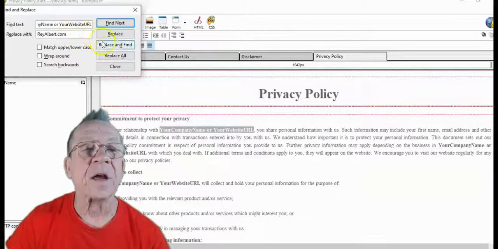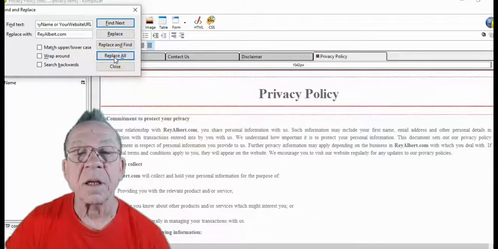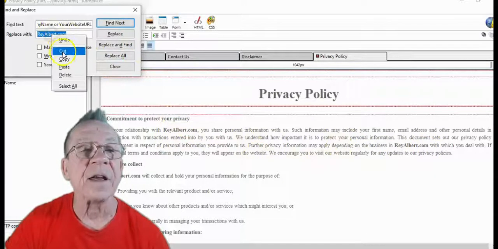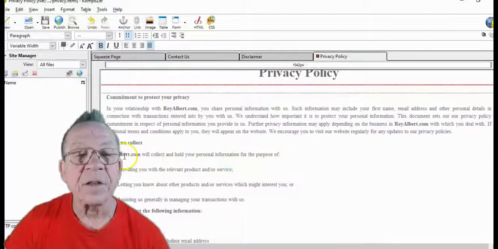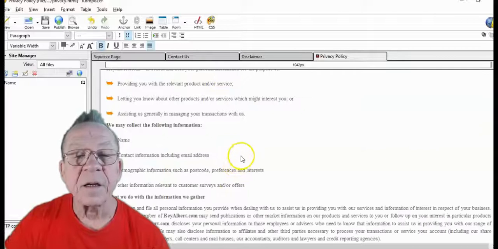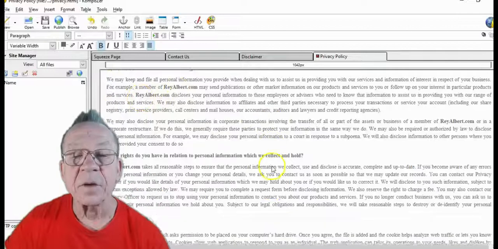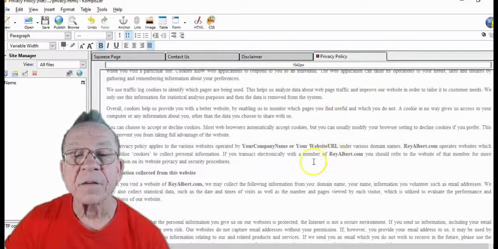And what I'm going to do is replace every single thing here by clicking on replace all. So as you can see, rayalbert.com is there. It should be, and if you close this, I'm going to just copy this just in case it didn't do it all. And I'm going to close this. And as you can see, rayalbert.com is there. If I keep going down, rayalbert.com, so we replaced everything with rayalbert.com except for down here.